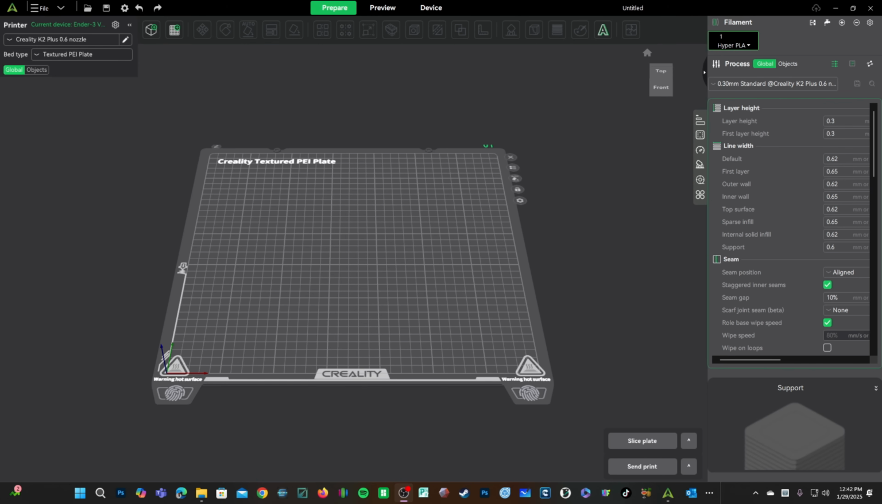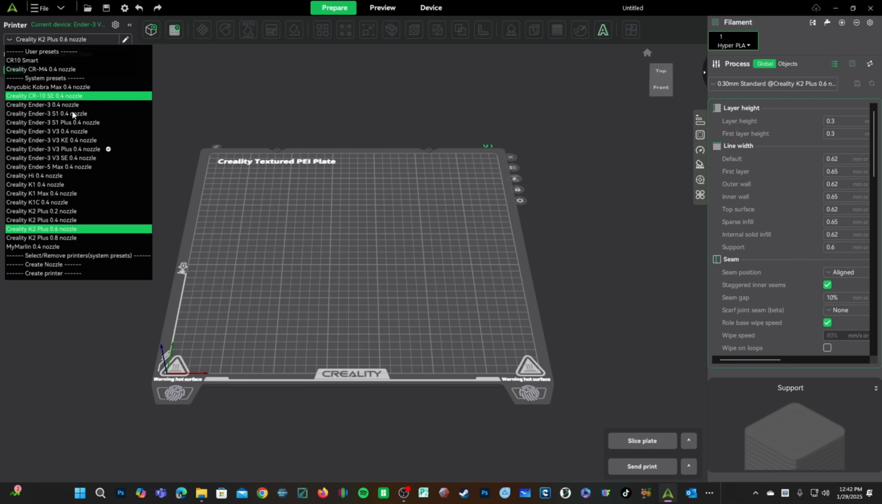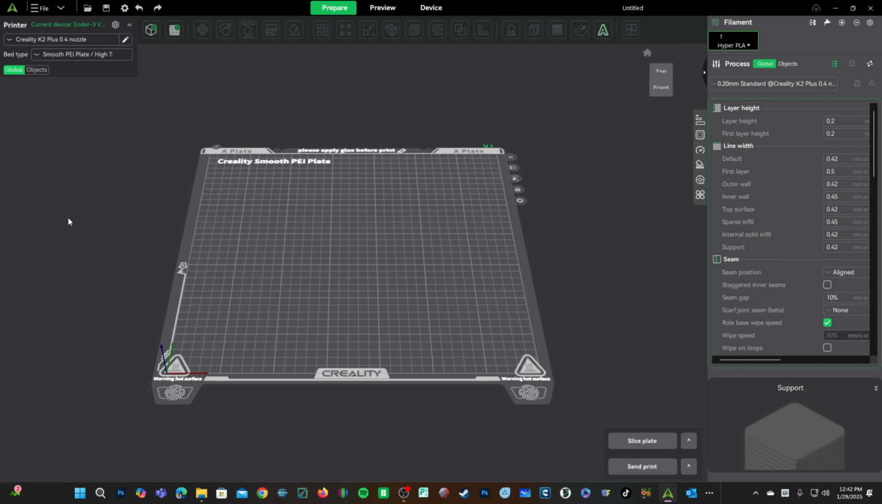Should you be working with a different bed, simply pull down the menu and choose that bed. Again, you will see the plate will change to help you identify which plate you are working with. With your printer and bed chosen, it's time to import a model. For this demonstration, I will switch to a 0.4 nozzle, as this is the more typical nozzle size you are likely to be working with.